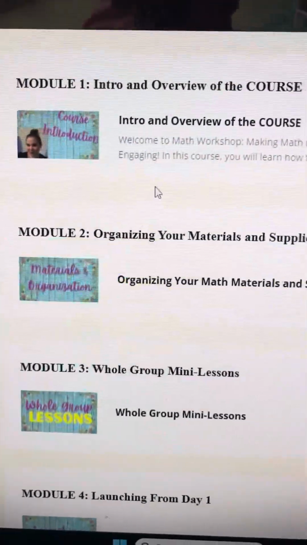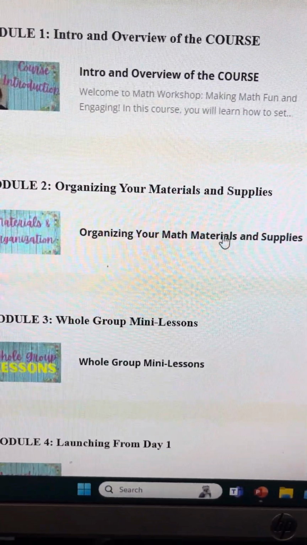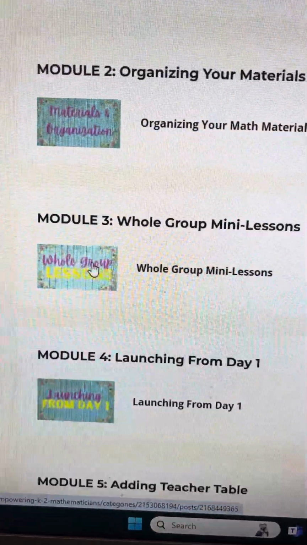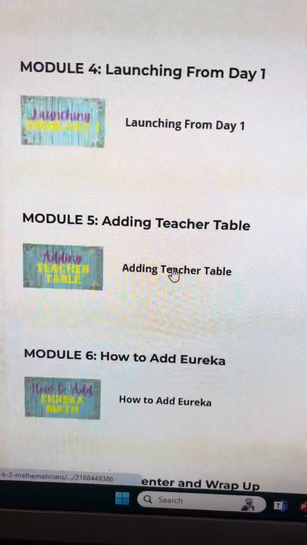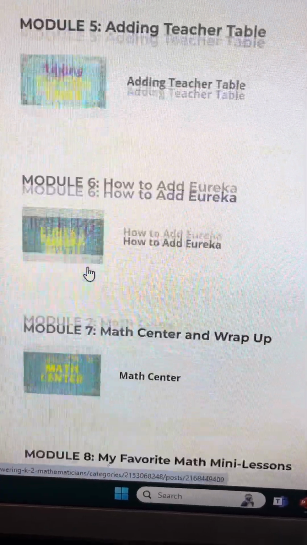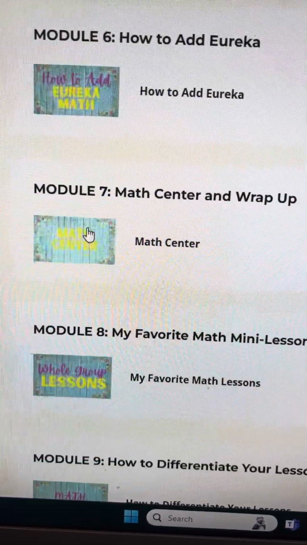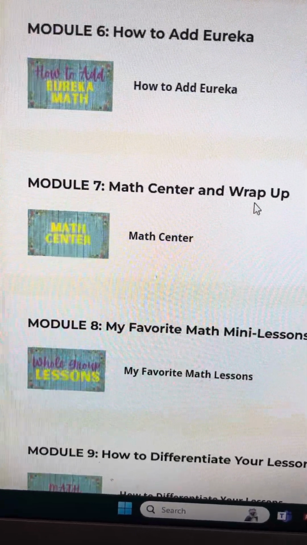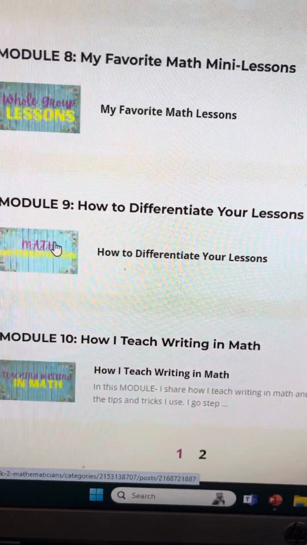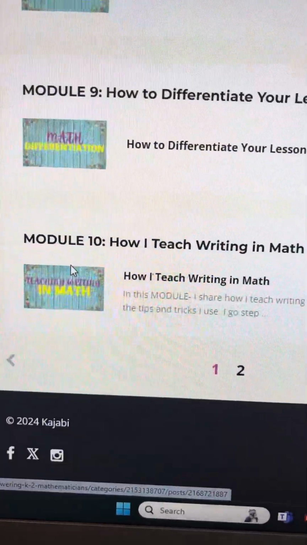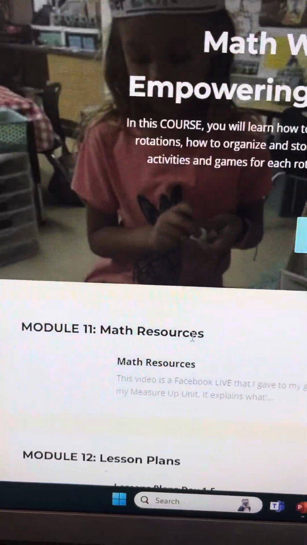So module number 1 is an intro overview of the course. Module number 2, organizing your materials and supplies for math. Module 3 is whole group mini lessons. Module 4, launching from day 1. Number 5, adding teacher table. Number 6 is how to add Eureka or any math curriculum that you have. Module 7 is Math Center and Wrap Up. Module 8 is my favorite math mini lessons. Module 9 is how to differentiate your lessons. Number 10 is how I teach writing and math.